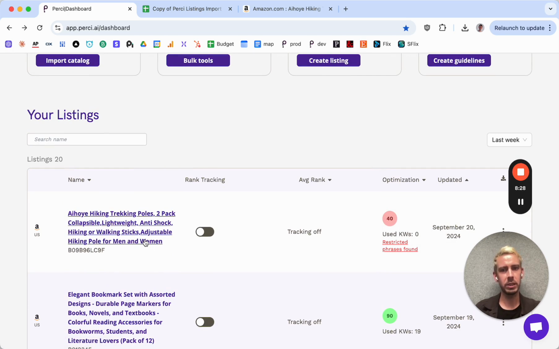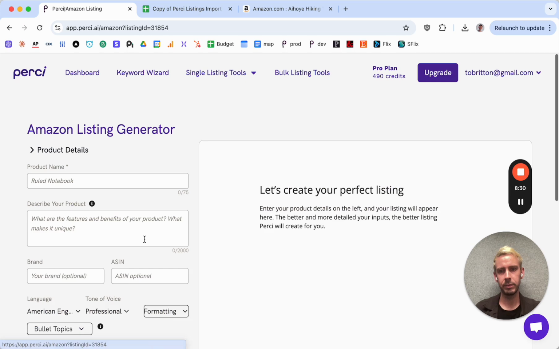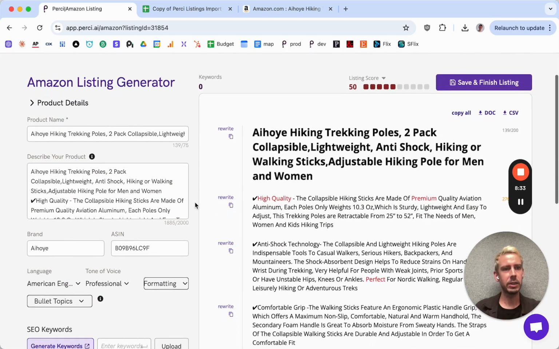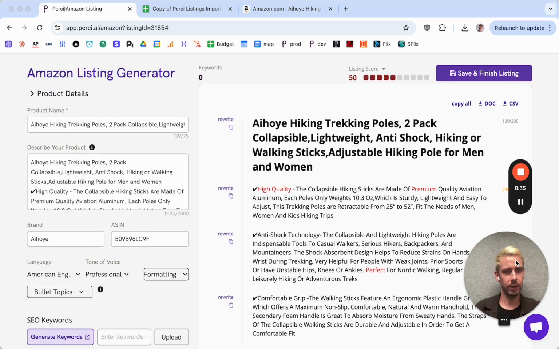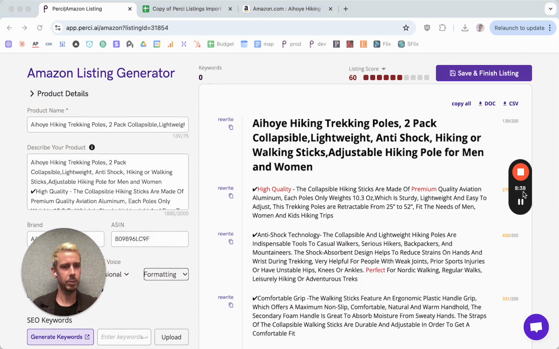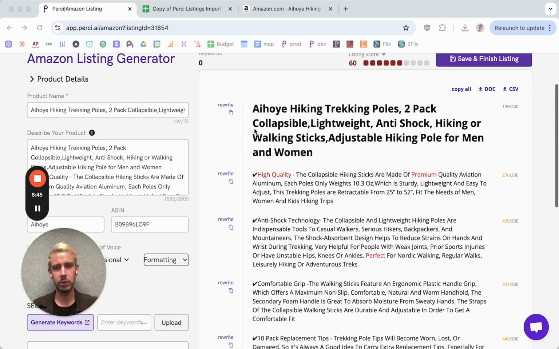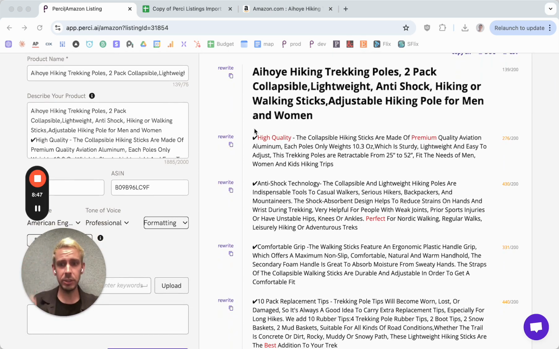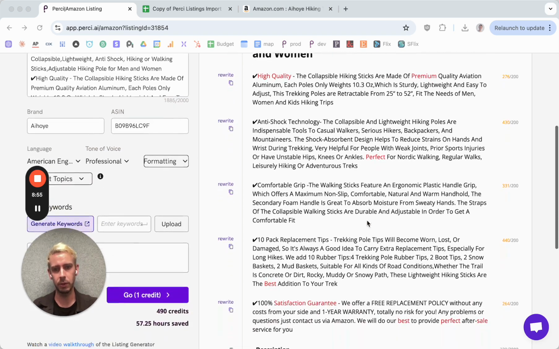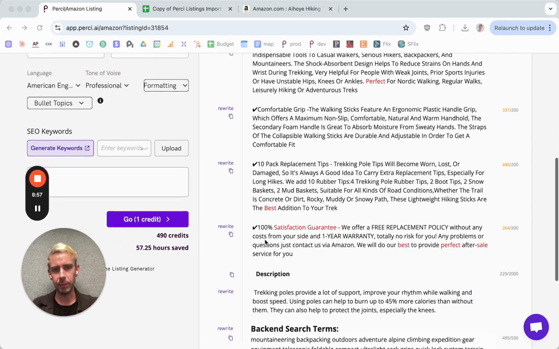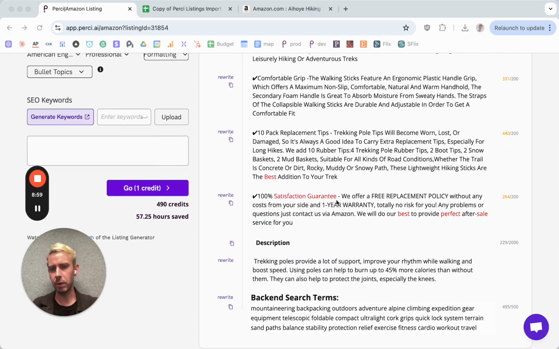And then if we open this listing up, we can see a little bit more. So I'm just going to click that listing. It's going to open this up in our listing generator, and I'll pull myself over here so you can see a bit more. Here on the right, you can see this one listing that we've just imported. Here's the title, here's all these bullets. The first thing to notice is all this red text. Anything in red are those restricted phrases that Perci found, so it's showing us where those are. We definitely would want to take care of those if we were optimizing this.